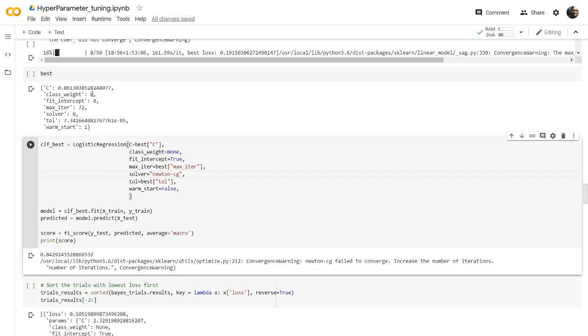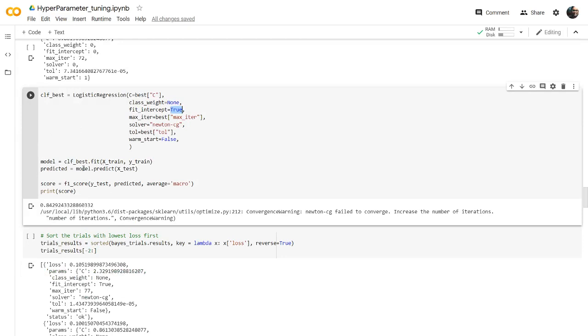Class weight is none, because in the list of values, zero index is none. So the fit intercept also, zero index is true. So max iterate we got, it will take the best, and here also solver at zero, and the best tolerance, and warm start. So we'll be building the best model with the best parameters. So we got around 0.84 of F1 score.